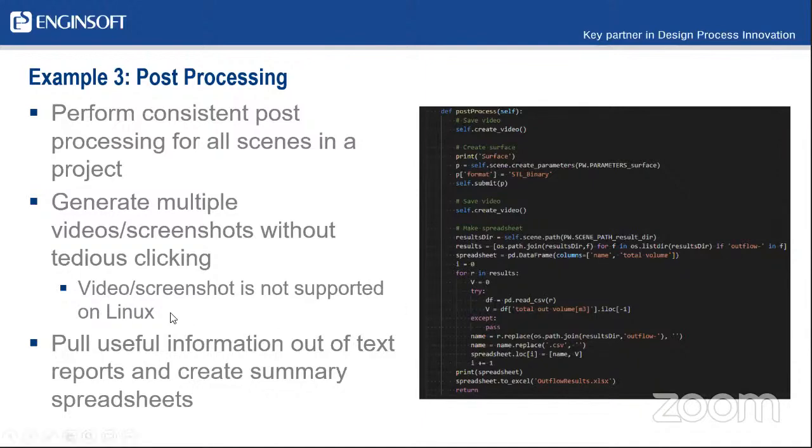And then, like I had mentioned, the video and screenshotting isn't supported on Linux. There's some library limitation there, but everything else we can do on either. So if you're running on a remote cluster, you could have a workflow where you pass it some Python script to run when it's done, or maybe you pull the data back to your local machine and run the scripts there.